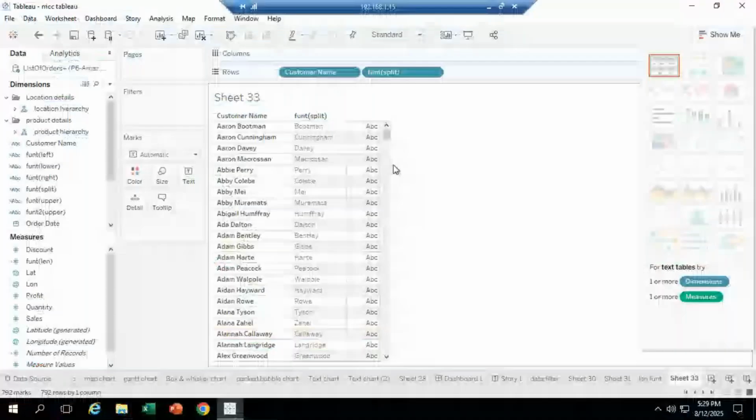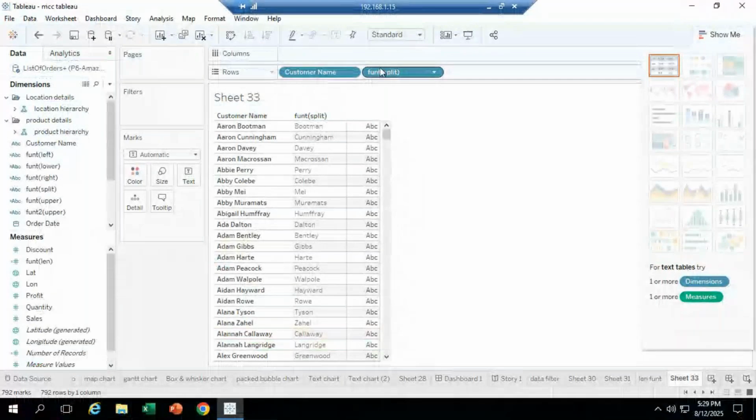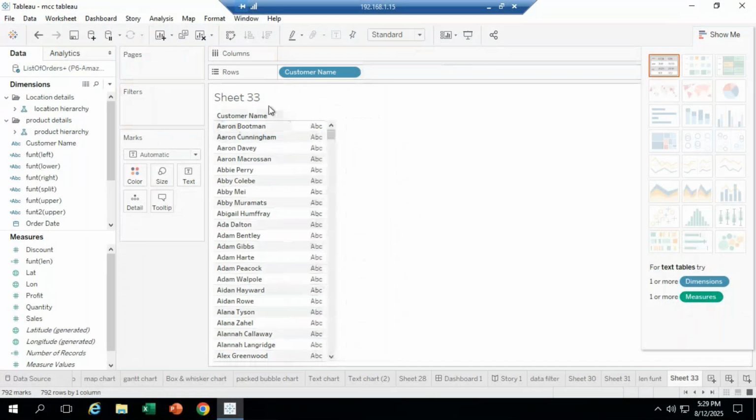Now I'm going to remove these functions. I have the customer name. In the customer name, this is considered the first space. If you give the space, it is going to accept the first space; this is the second space option. If I give 2, after the second space, whatever data is there, only that data is going to split into the next column.